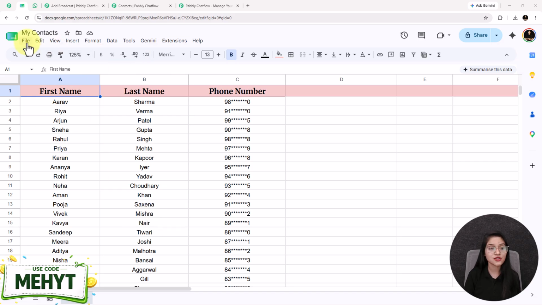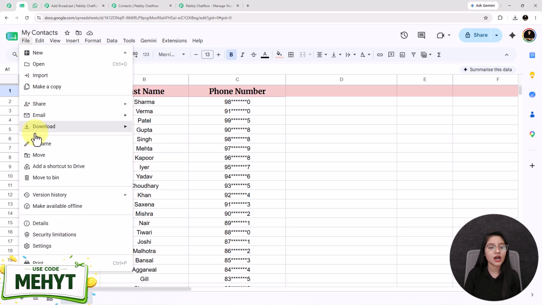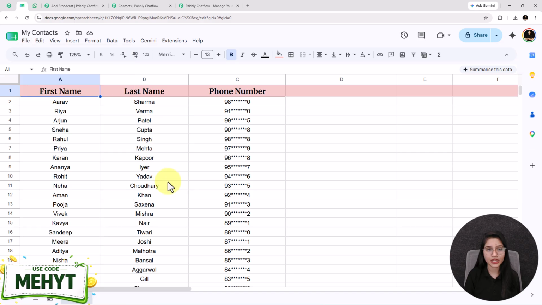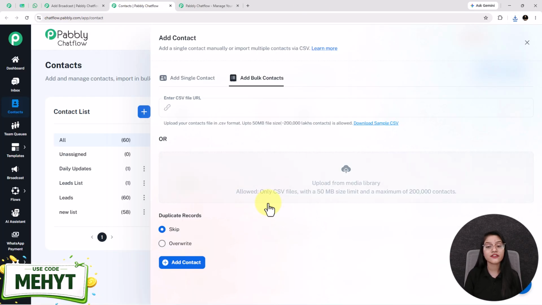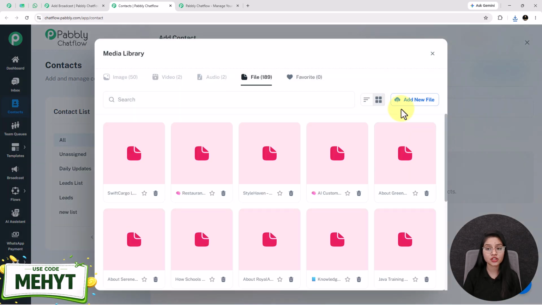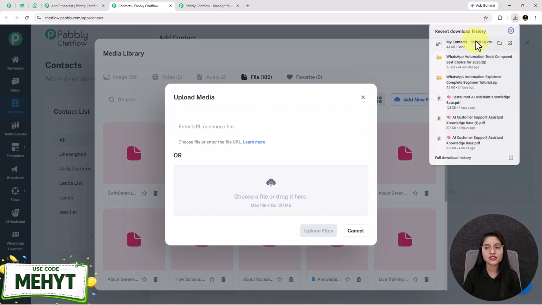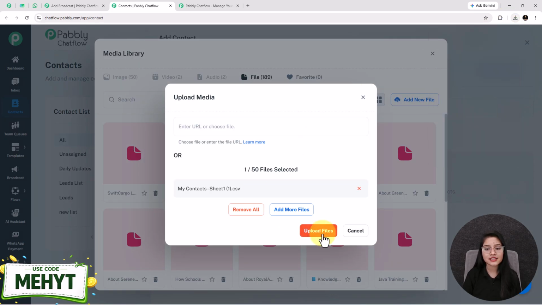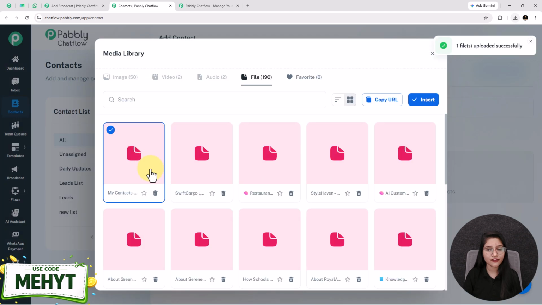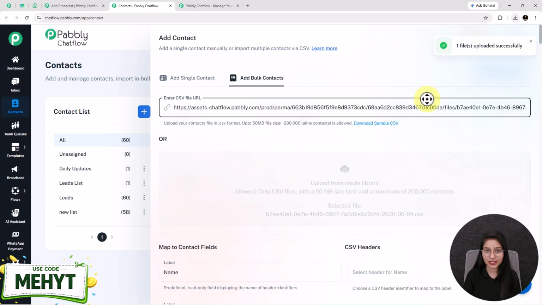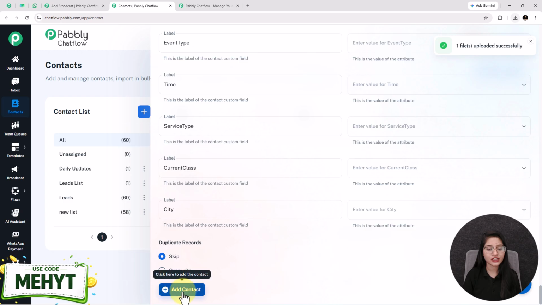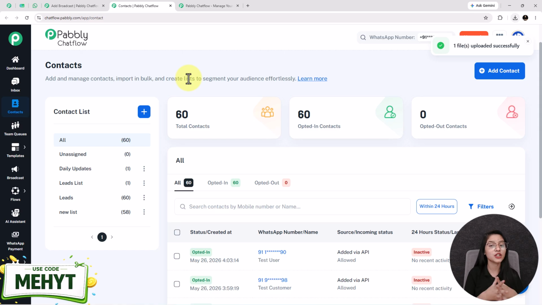After adding the contacts, you just have to click on this file option and download this file in a CSV format. Make sure that only CSV files are allowed with a 50 MB size limit, and you can add a maximum of 2 lakh contacts with just one click. For adding, you just have to click on this option, click on this add new file, and then just drag and drop this file here. Next, click on this upload file, select it from here and click on this insert button. After that, you just have to click on this plus add contacts. So this is how easily you can add bulk contacts inside your Pabbly Chatflow account.